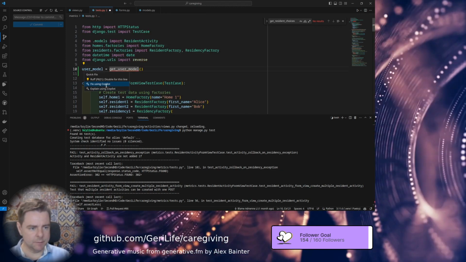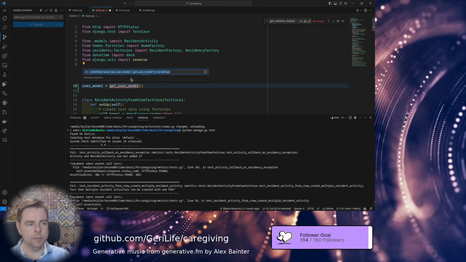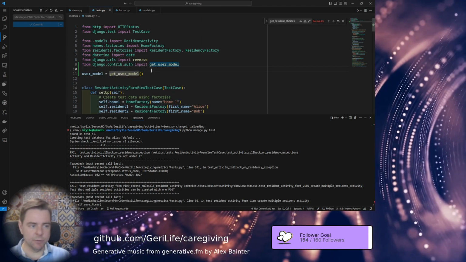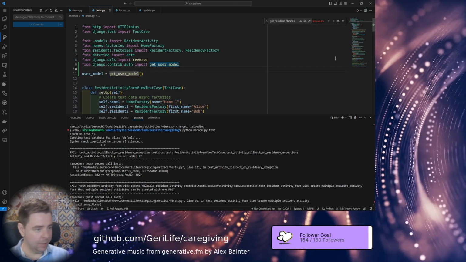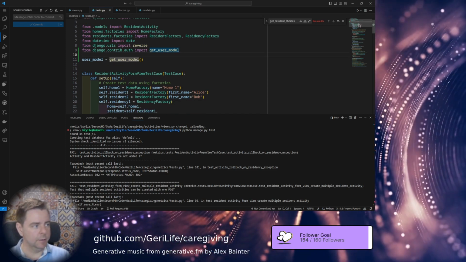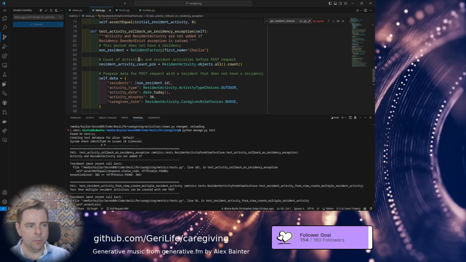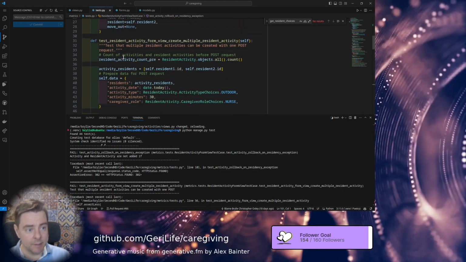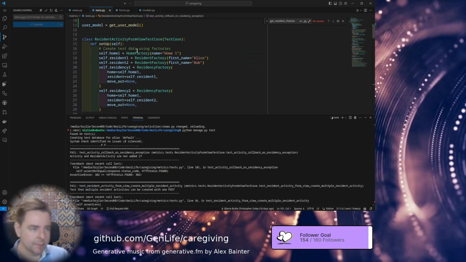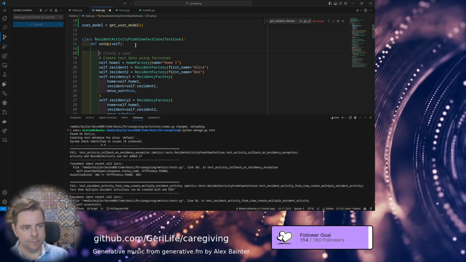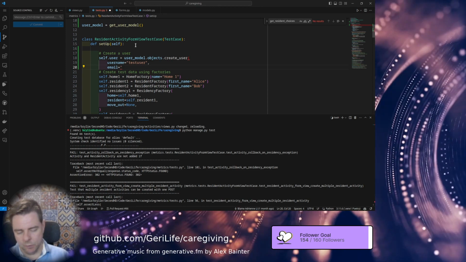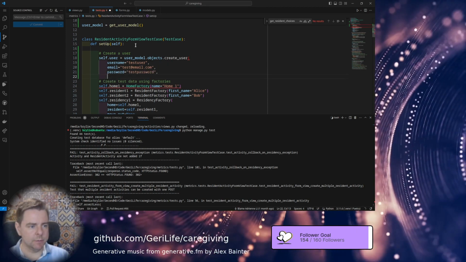I still have to fix this with Copilot, or remember it to my brain. From django.contrib.auth import get_user_model. Okay, now we'll have the setup function. There's a lot going on here. Yeah, so it's right here. Self create a user. That's right. Test password. Yeah. Log in the user.